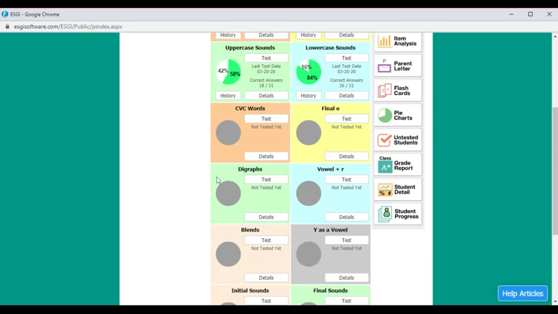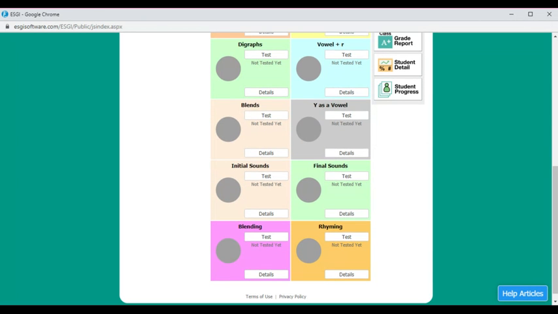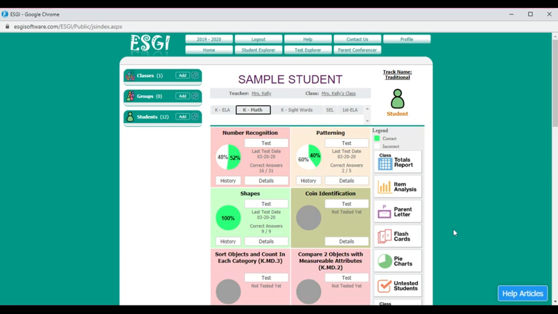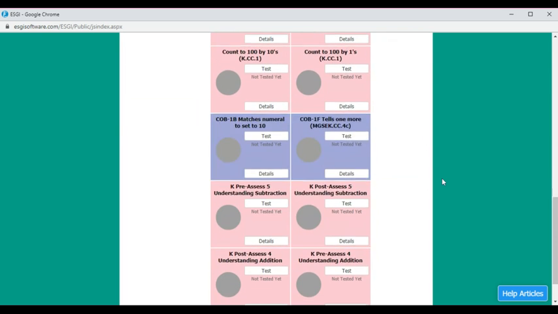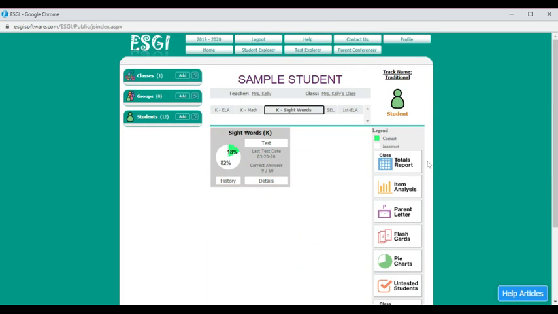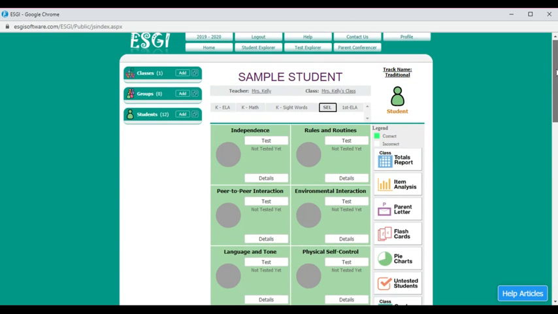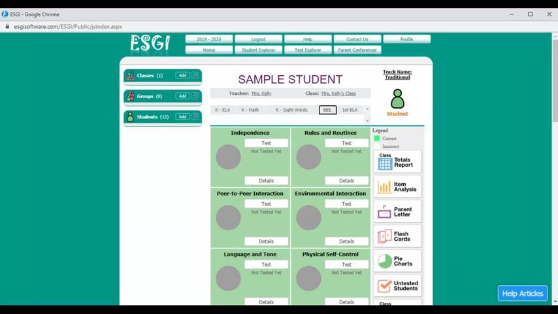In kindergarten, we're doing CVC words. My class will be doing digraphs very soon. Initial sounds, final sounds, blending, and rhyming is also something that I have been tracking. For math, we've been tracking patterning, number recognition, shapes, some addition and subtraction, counting by tens and by ones. There's lots of different skills, sight words, and there's also a social and emotional component with functioning and attention, and how students are doing in those social emotional areas.